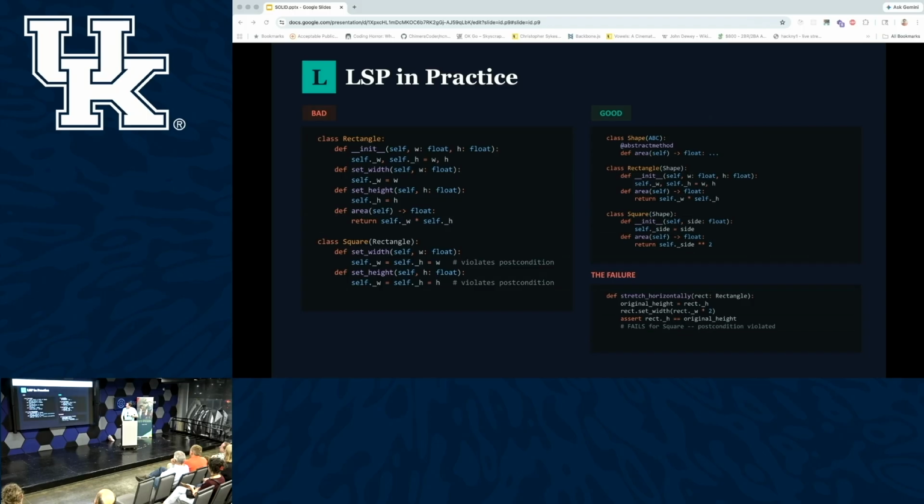Here's an example. This one, at least for me, was a little more dense to think through up front, a little more conceptual lift. But here's another classic example that you might see. You have this rectangle class, for instance, and you have a square class.